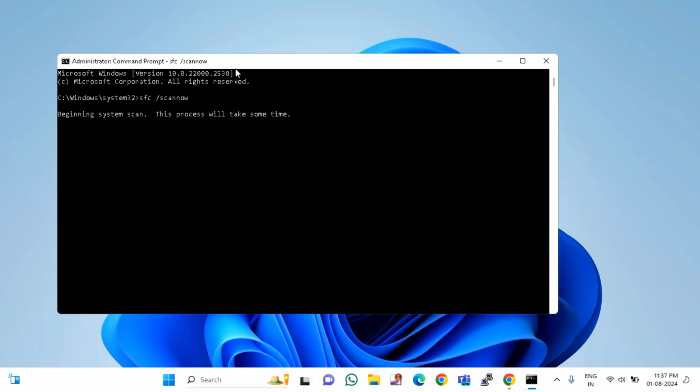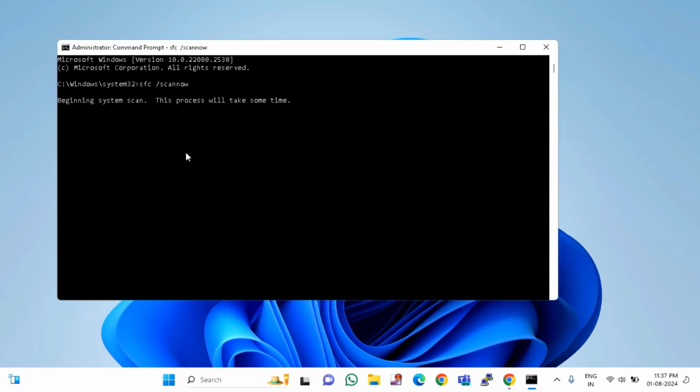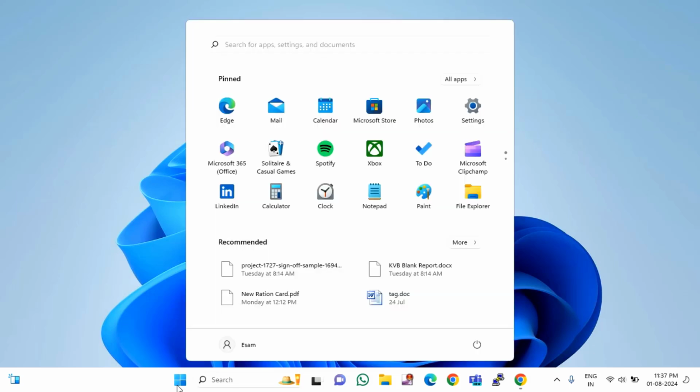Guys, it will take some time to complete. After completion of this 100%, just close this window. Then try the second method.